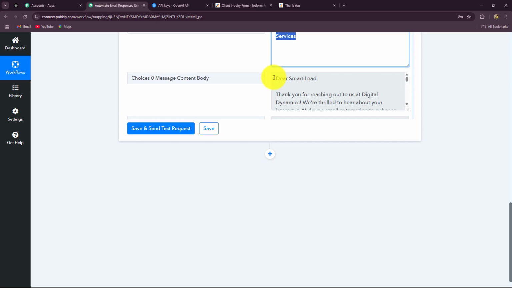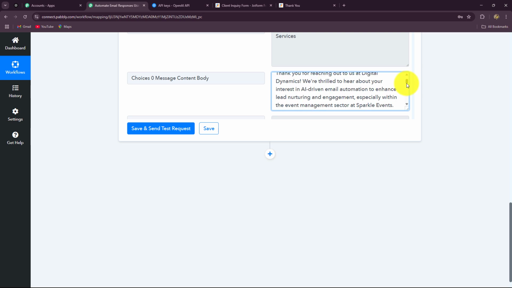Dear Smart Lead, the name is already added over here in the email. Thank you for reaching out to us at Digital Dynamics. The name of my company is mentioned. We are thrilled to hear about your interest in AI-driven email automation to enhance lead nurturing and engagement, especially within the event management sector at Sparkle Events.